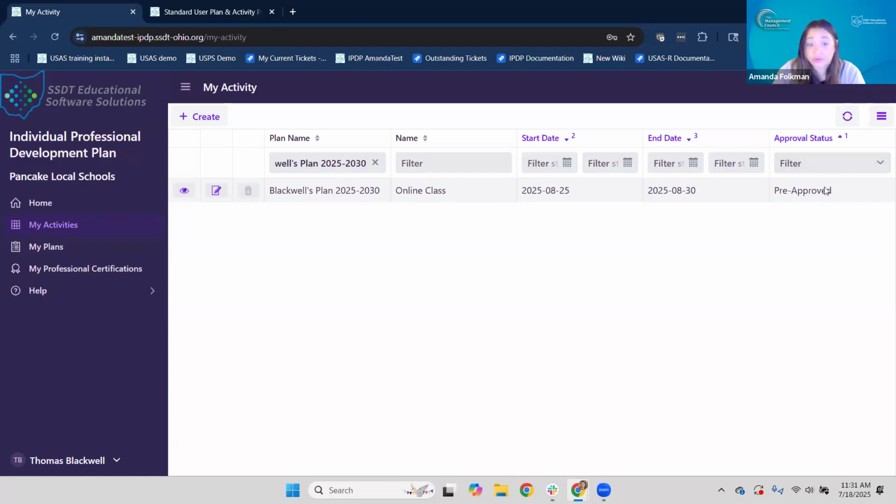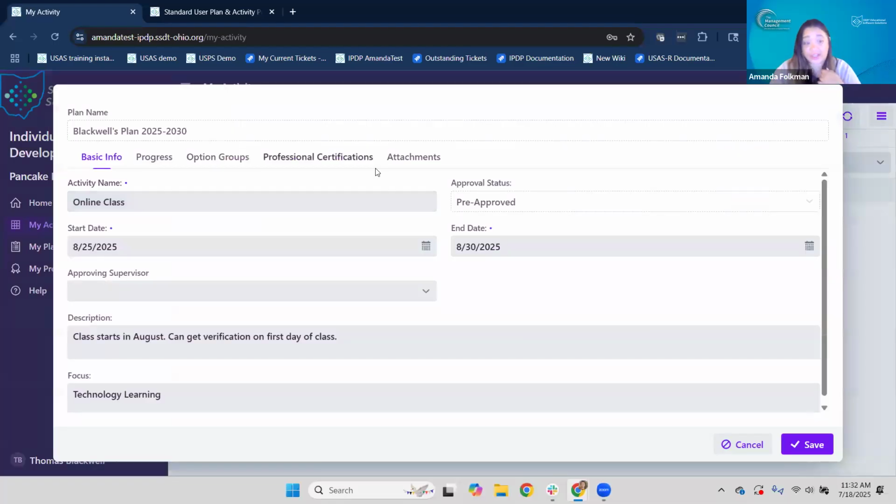This is pre-approved. So then Thomas is like, okay, excellent, I can take my class. Now I've taken the class. It's the first day of class. I got the syllabus. I can go ahead and attach that on here. Class starts in August. I got the syllabus and I will attach it.